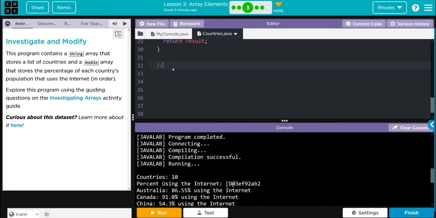And this is going to be called printPercent. What we want to do is get the average percentage using the internet across 10 countries. That means we're going to need some sort of sum divided by the number of countries.